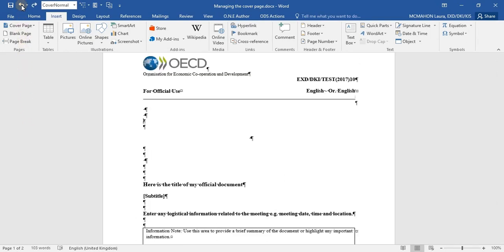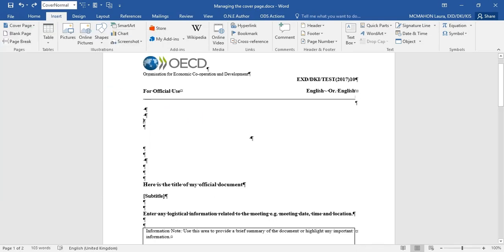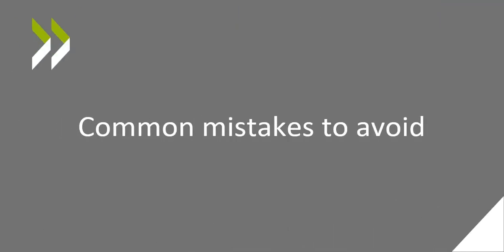If you are preparing an official document in French, you can replace the default cover page with a French one straight away. If you have kept the default cover page and changed the language and classification fields to the relevant French options, that's fine too. Let's have a look now at 5 common mistakes to avoid when working with the cover page.